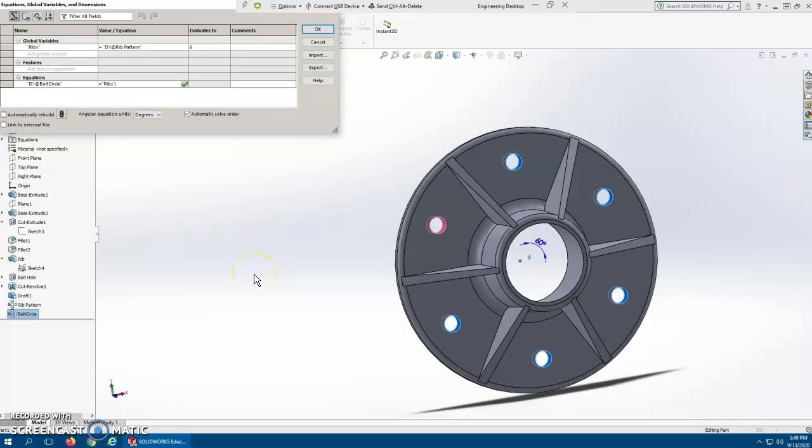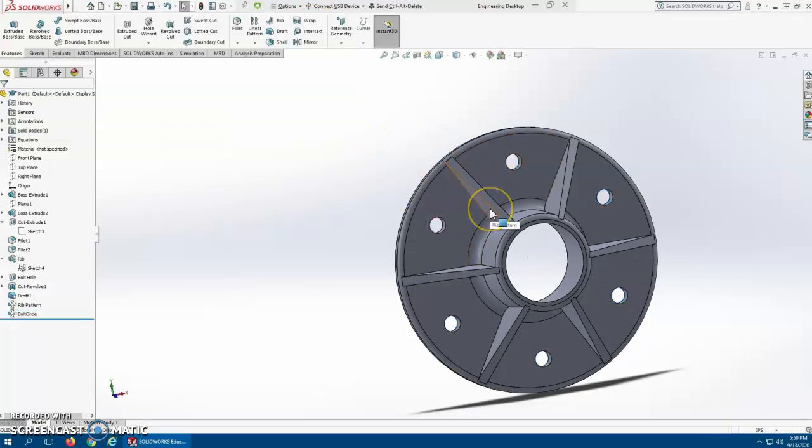And so we're going to say that D1, which is the number of bolt holes that we have, is going to be equal to the number of ribs. And so we've kind of tied that together. So now if I go and change this number of ribs to 5, it'll eliminate one of the holes to make them all the same.